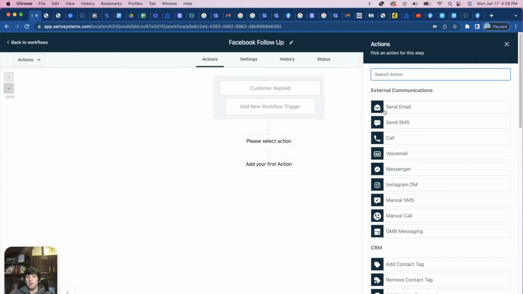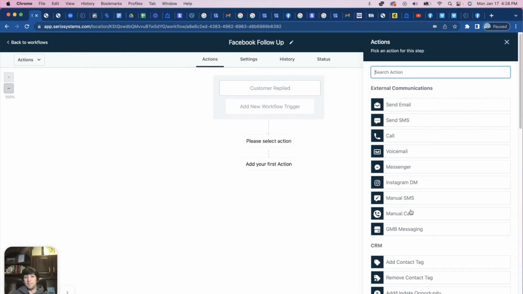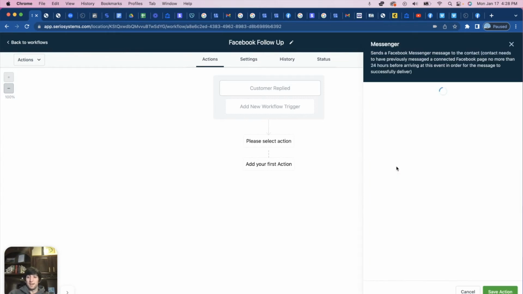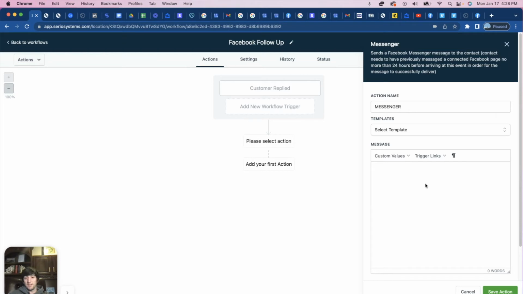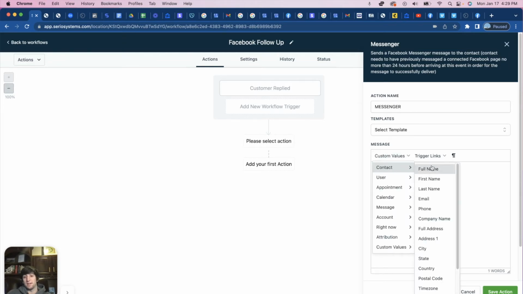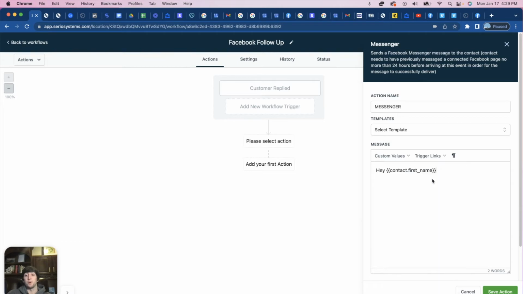Then we're going to say send a messenger right here. I almost did text, I'm so used to doing the text one. Do Facebook Messenger here. Now we can say, hey, contact first name. I always do first name because it sounds more casual. Hey, contact first name, thanks for getting in touch with me.